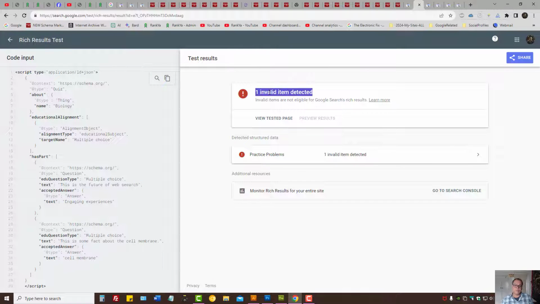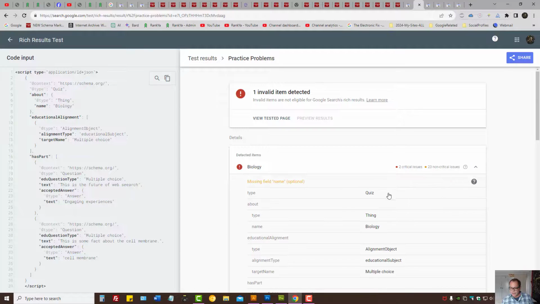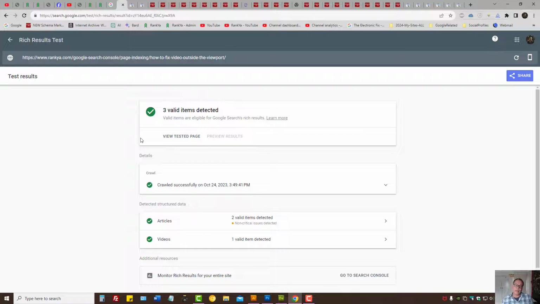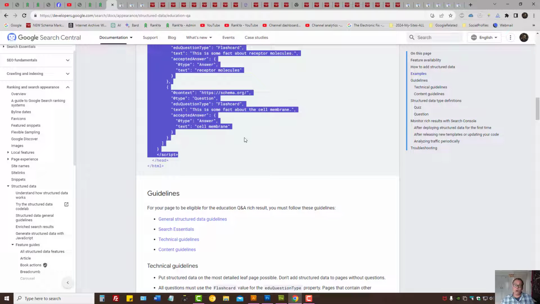Here it says invalid item detected. Practice problems. Let's look at what that is. There are critical issues. That means if we end up changing things around, we will now need to add more information so that the rich results are valid. That is how you use rich results tester: to test live URLs, to test the code of the live website, or to add more structured data that Google supports, and then customize it so that it is valid, so that you can place it on your website.